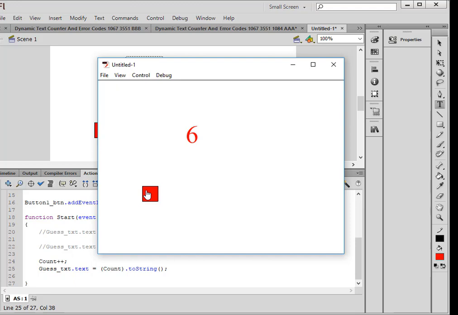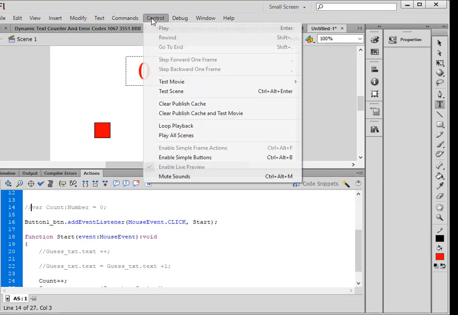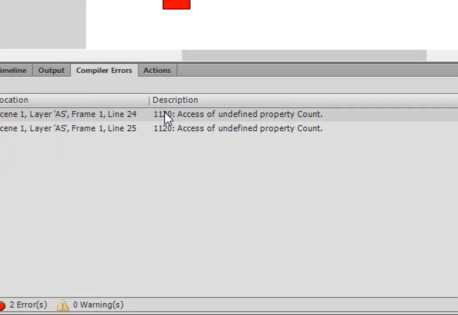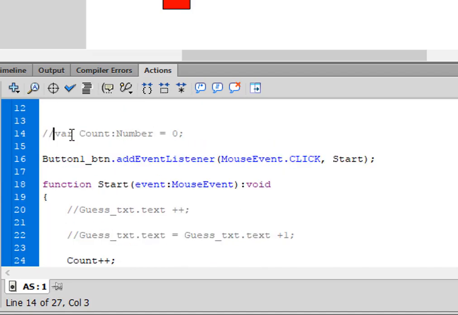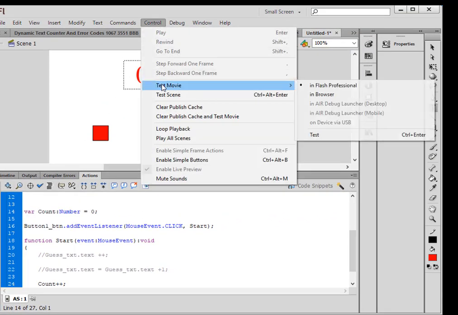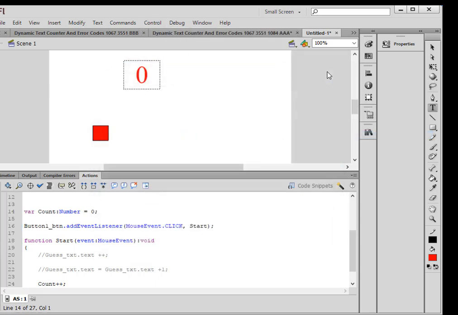Now I said there was one more error, and that was the 1120. If for some reason you did this and didn't have this line of code, so let's put 2 forward slashes here. We forgot to declare a variable. If we tried that, test movie, test, we get this error code 1120, and it tells us in 2 places, 24 and 25, and that's down here where we're using this 24 and 25. So if we take that out, now I have a variable, and again, this should work. 1, 2, 3, 4. Hope you learned something from this tutorial, and I hope you use what you learned.